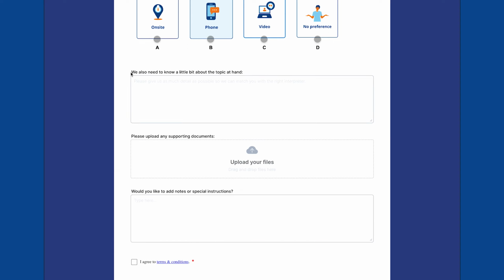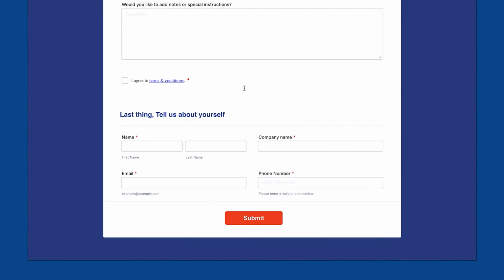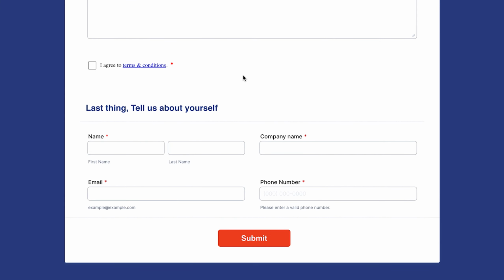Please also tell us everything that you can about the situation that the interpreter is going to walk into, so that they can prepare themselves with any vocabulary, or we can decide which interpreter is best for your situation. And then, of course, fill in your contact information so that we can reach out if we have any questions or need any more details.